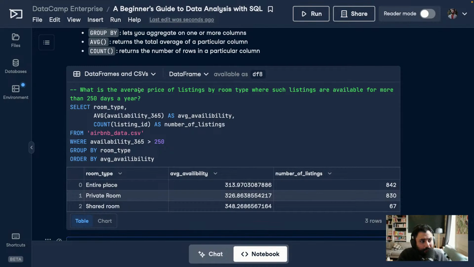So let's break this down in practice. We selected room type. We added average availability. We want to group, and we grouped by room type. And then aggregate metrics, we looked at our average availability, and then the number of listings per room type. We filtered on listings where availability is above 250, and then we ordered by average availability.